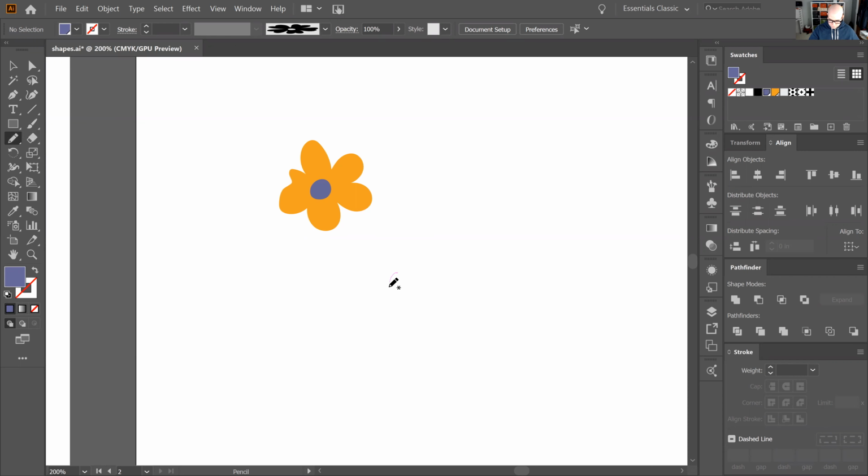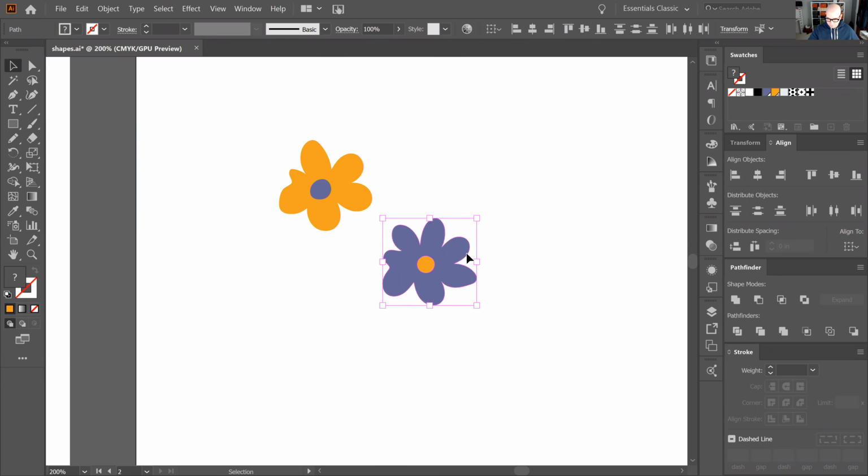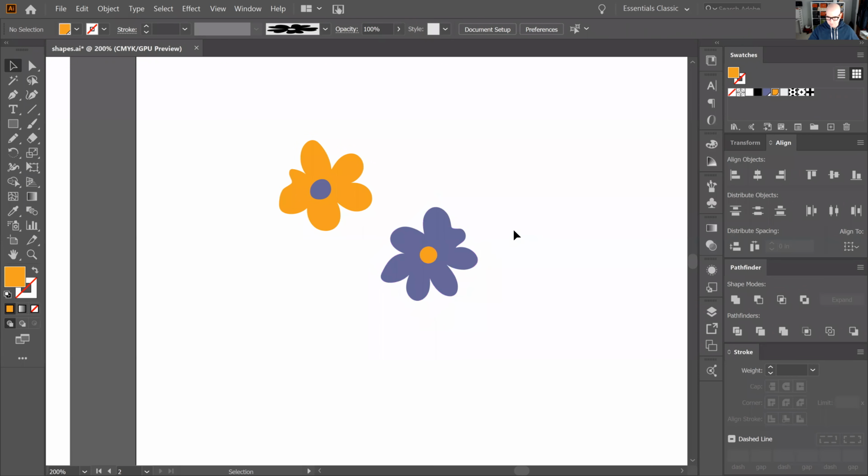So I'm going to make these 2 flowers here, trying to make them kind of similar but opposite. Okay, so I got these 2 flowers, and these are going to be the basis of my pattern. They look very similar. I'm going to rotate this a little bit. I don't get too nerdy about this.